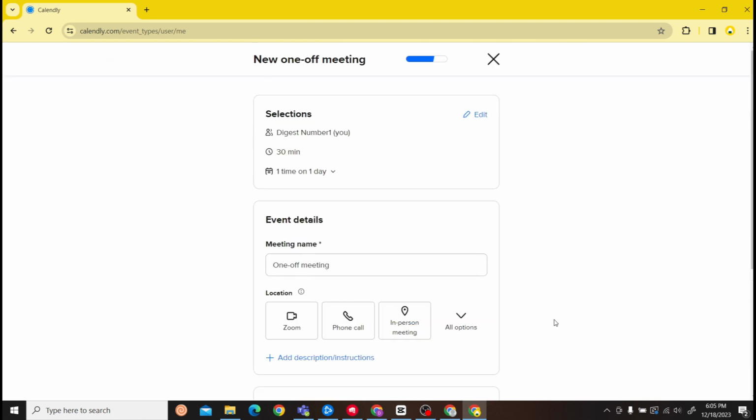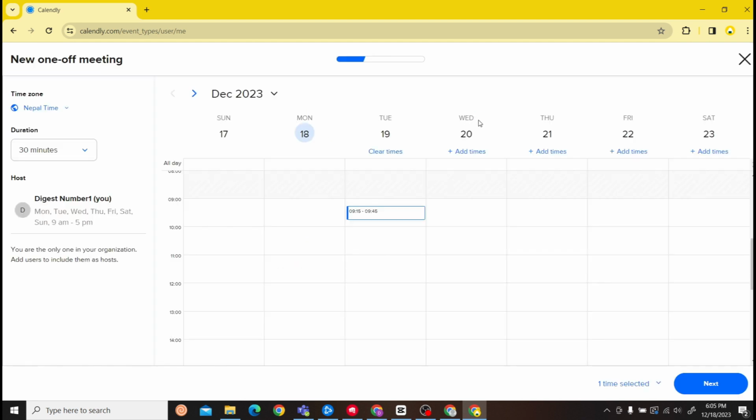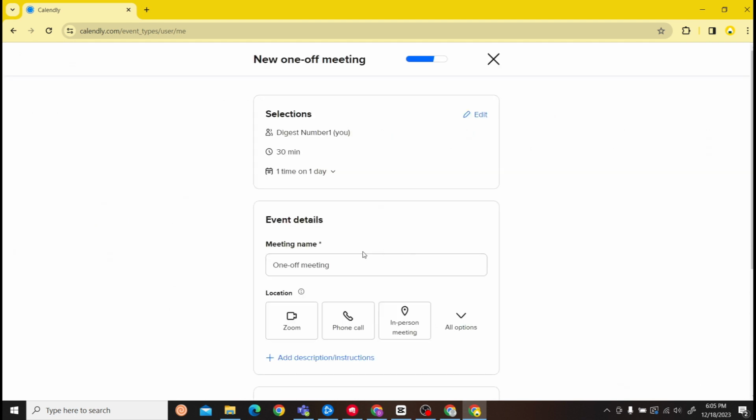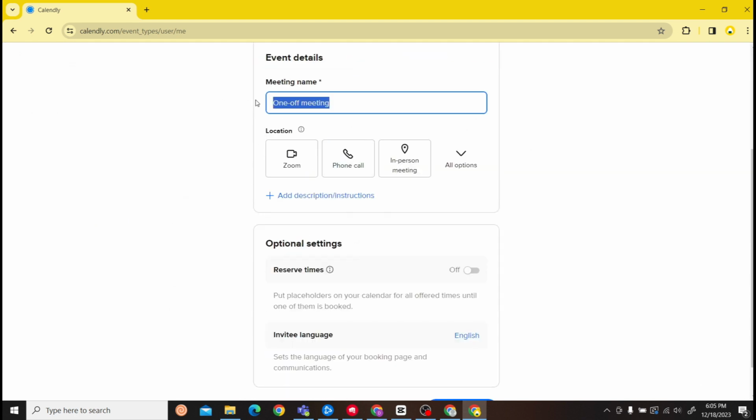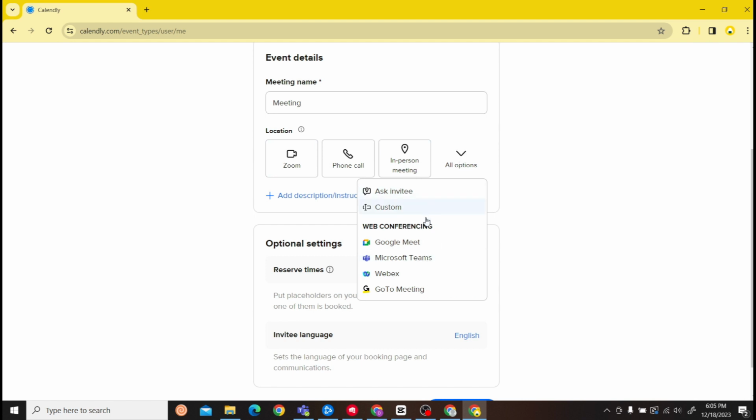Once you have done that, you can see you get various options. You can edit this time once again, and you can just give your meeting some name. And you can choose the location, and you have various options over here. On the left hand side you can see the Zoom option.